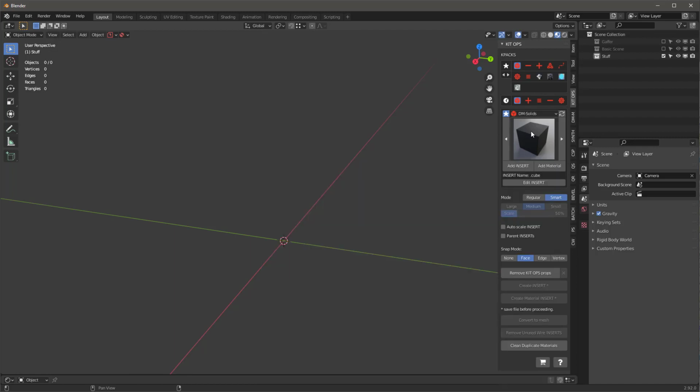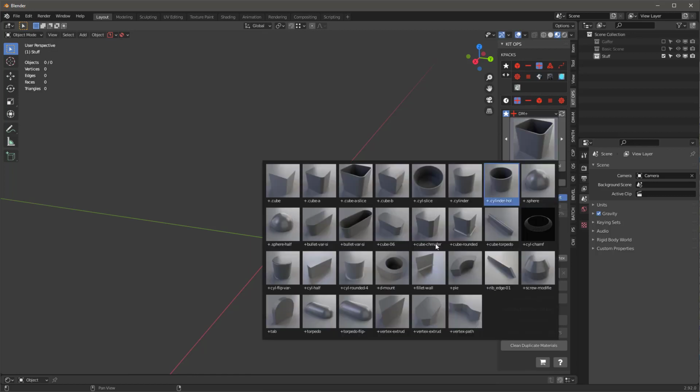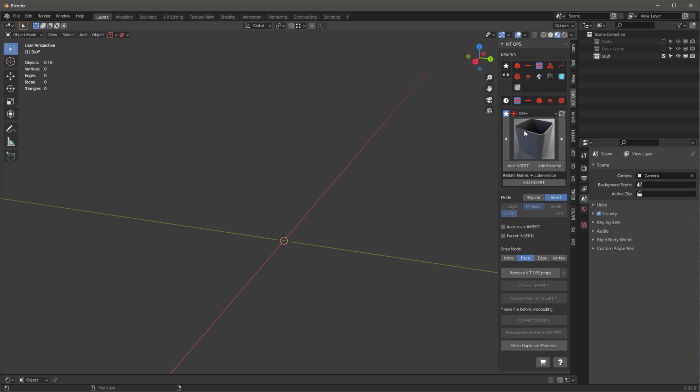So this is the DM solids. I want to talk about the DM solids and the DM minus, which are all cutters. These are all things that are going to difference cut. And these are the pluses. So these are all the difference Boolean ones. So let's go over those right now.